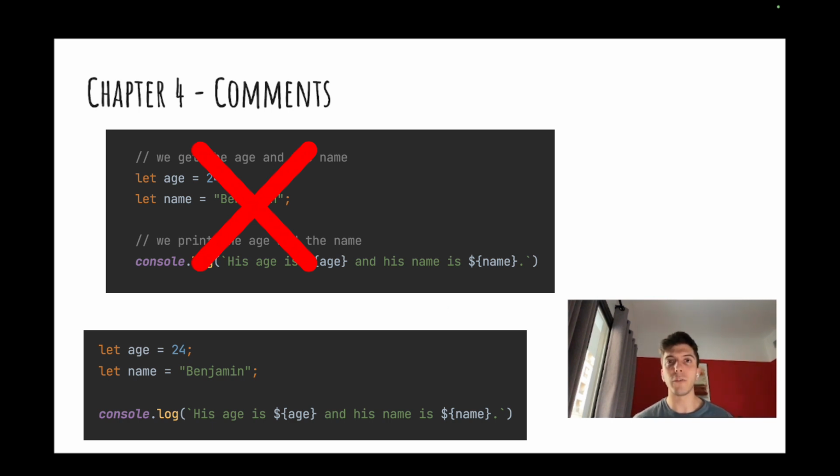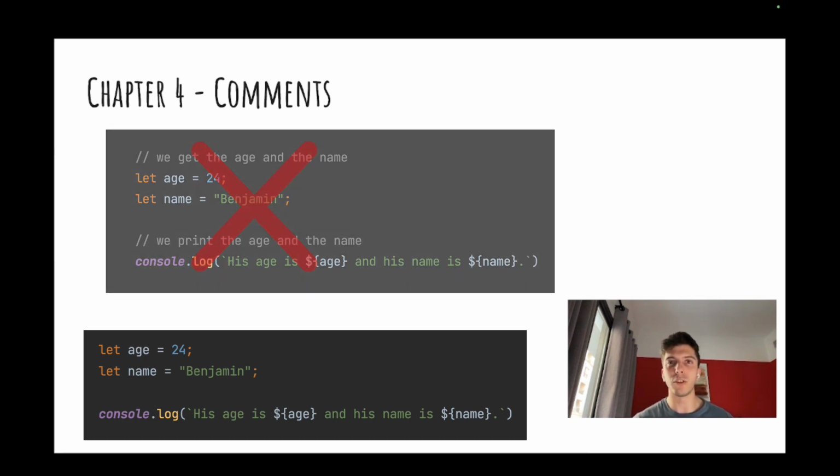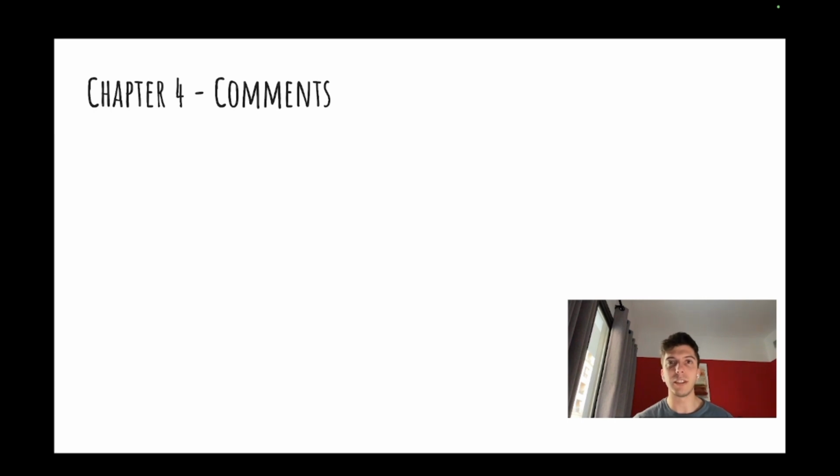It's an error I made when I was a beginner too. You try to put a lot of comments, thinking it will make the code easier to understand. But it just distracts the person reading your code, because with useless comments, you end up not reading comments anymore.